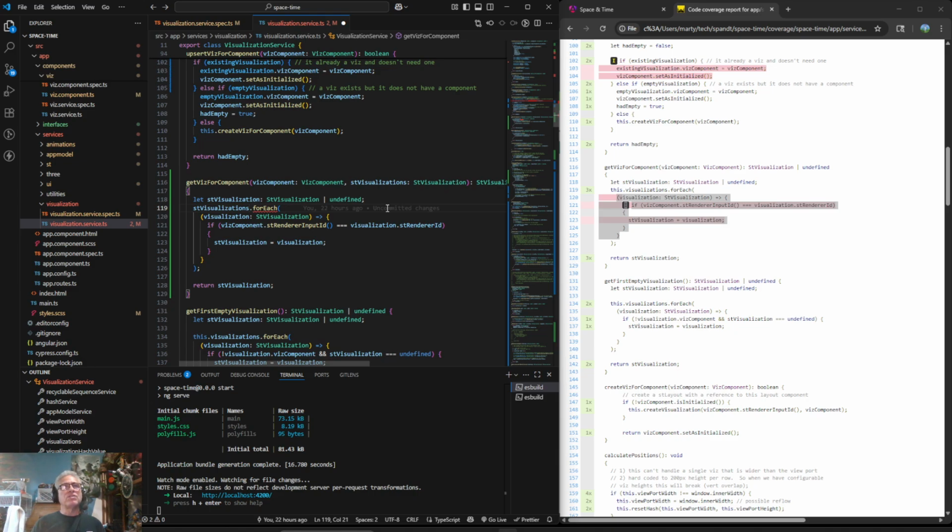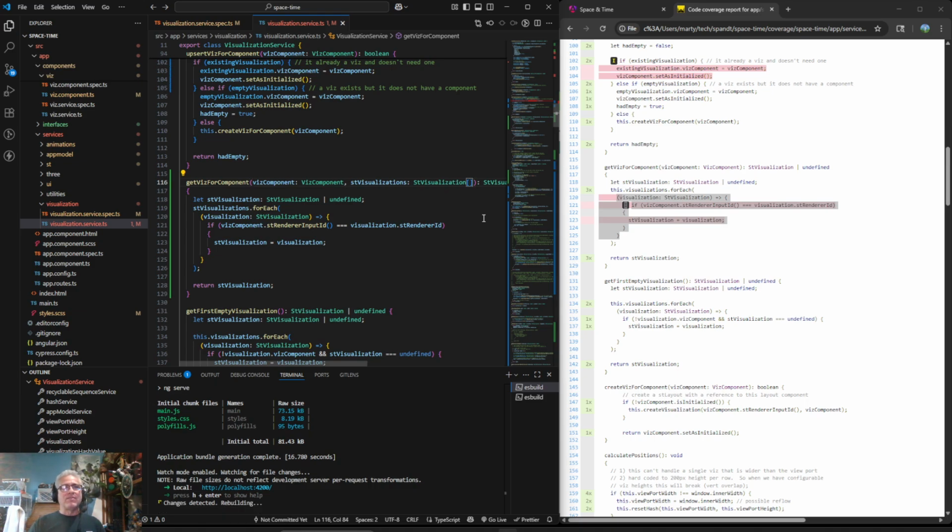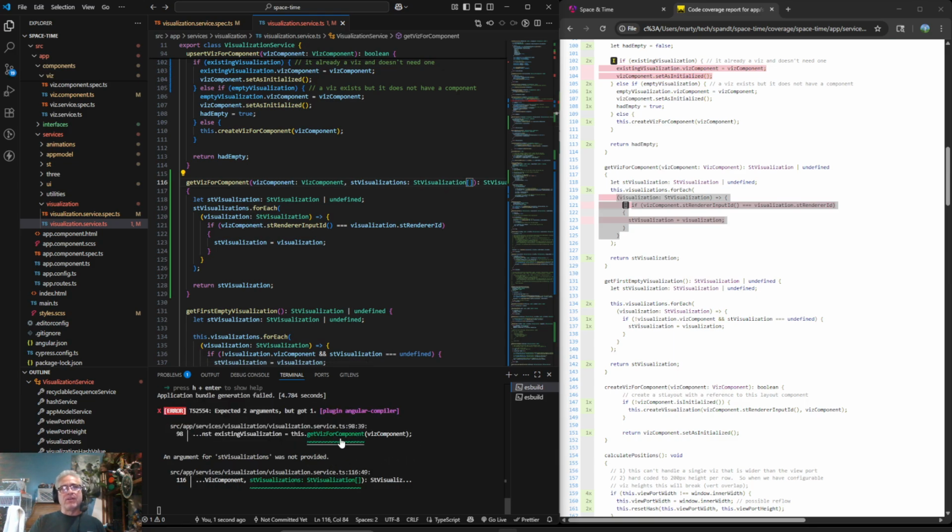So this is weird. ST visualizations for each. I guess it's because, oh, I didn't declare that properly. All right, so now this is an array of visualizations, and it gets passed in. Now, if I hit save, and I come over here, it should break, and then we can just let this thing figure out where our breakage is.